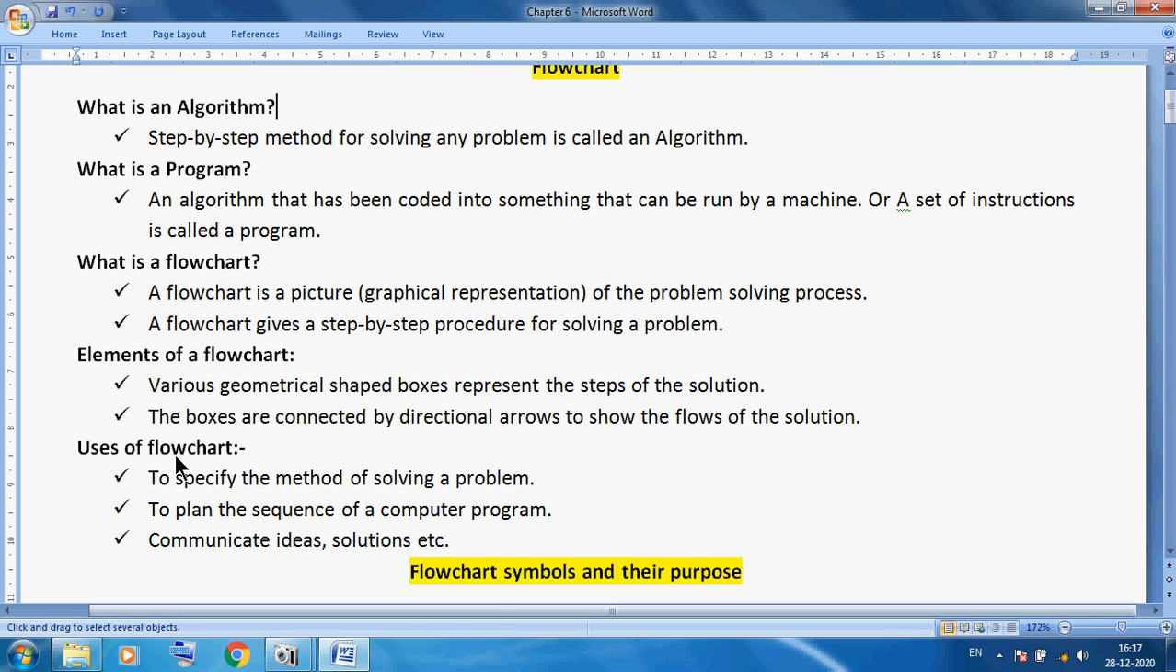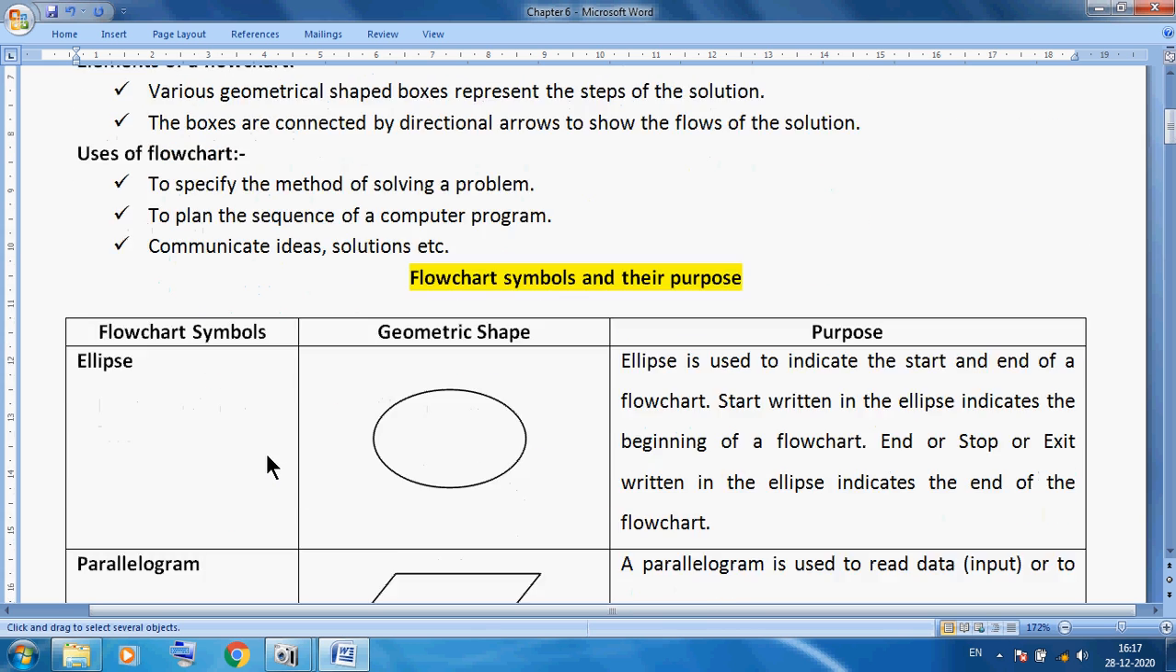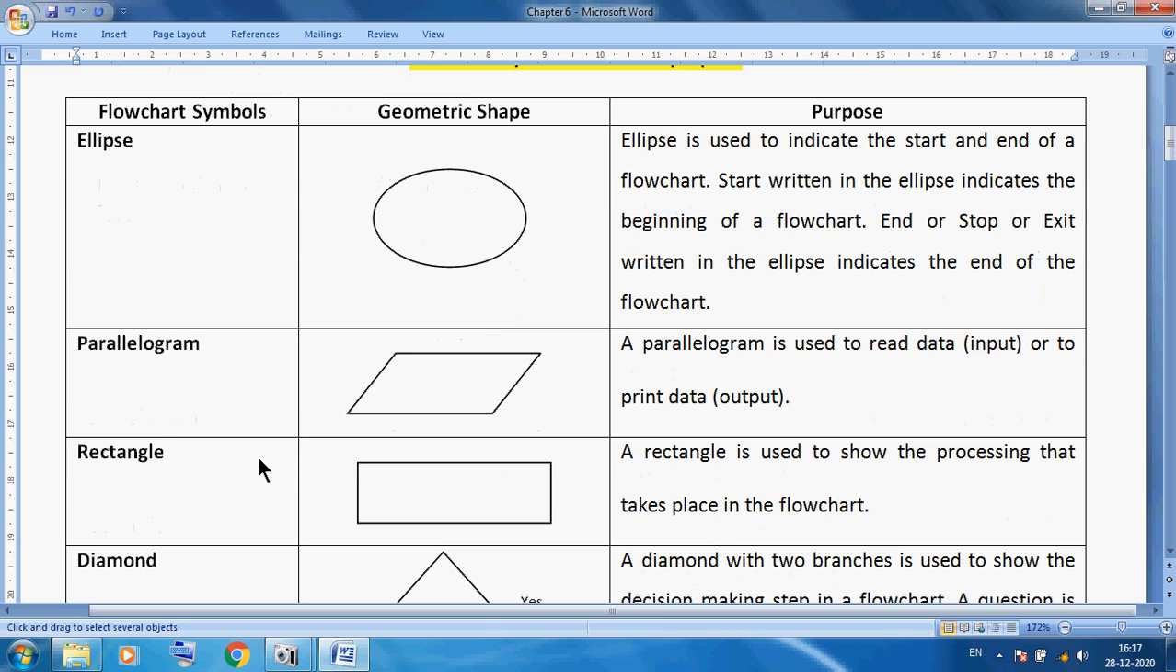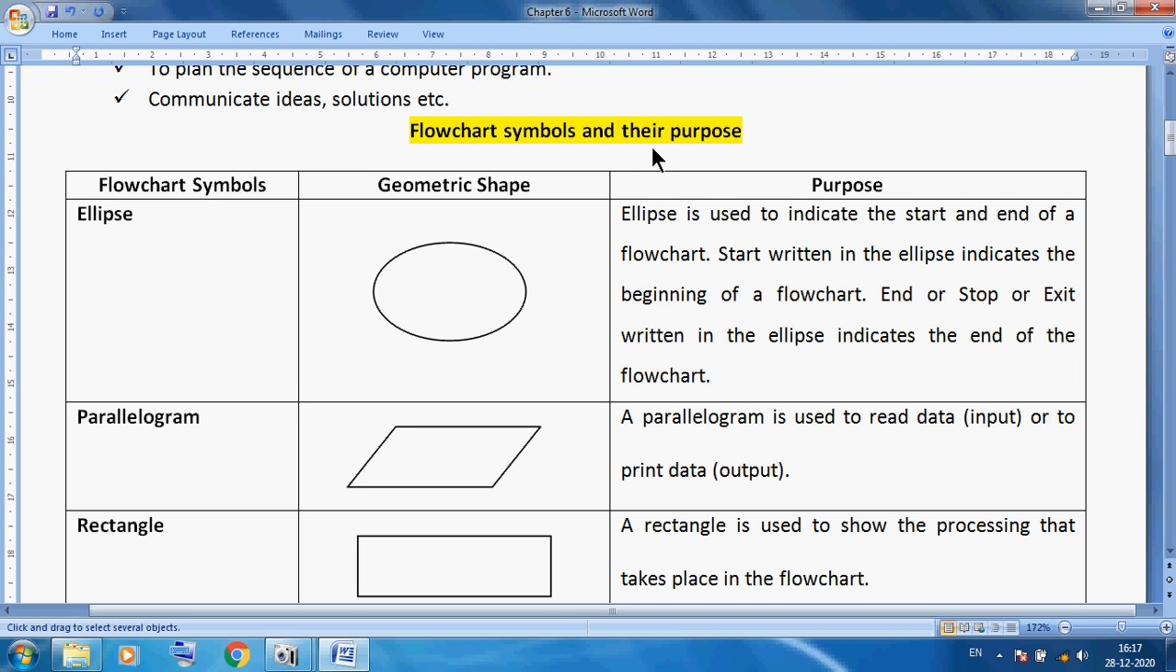What are the uses of a flowchart? To specify the method of solving a problem, to plan the sequence of a computer program, and to communicate ideas and solutions, etc. So we can picturize our idea with the help of a flowchart. Now here I am showing some flowchart symbols and their purpose.